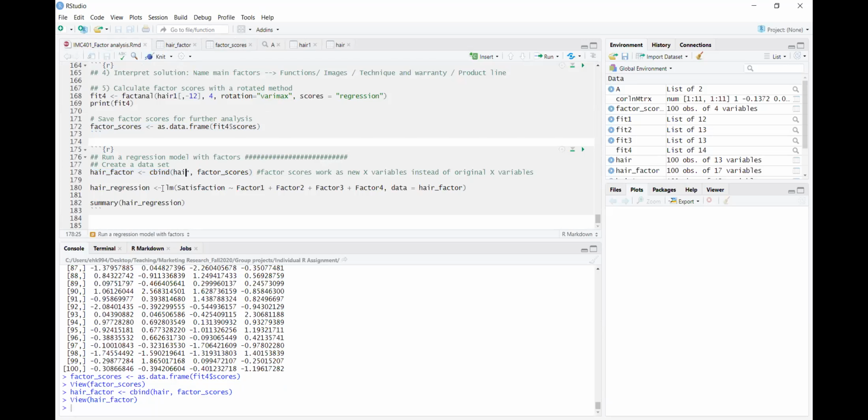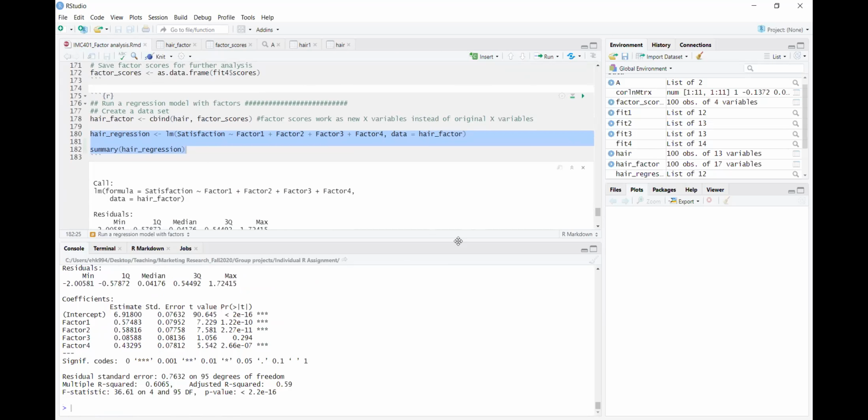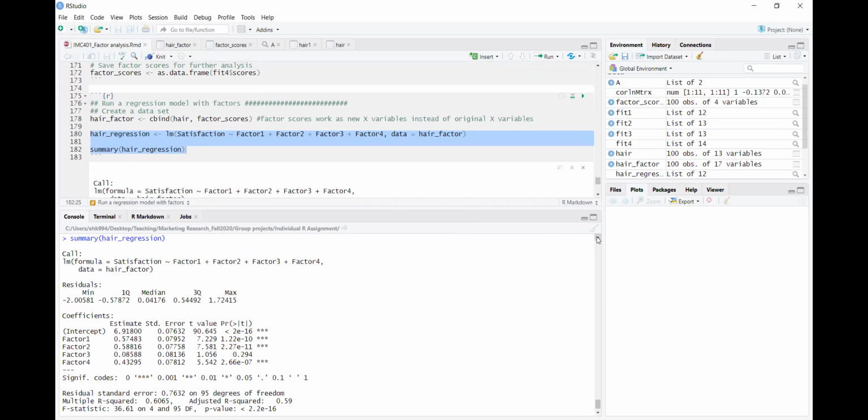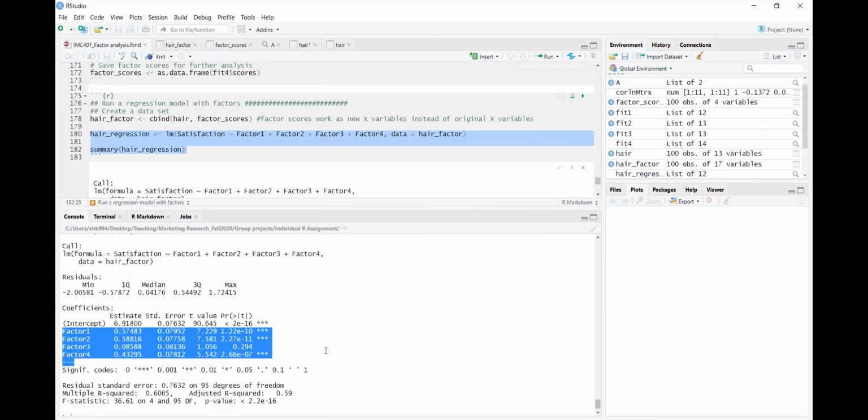With this data set, I will run the regression model, and the Y, the dependent variable, is satisfaction. Now the factors are the X variables, right? So we have factor 1, factor 2, factor 3, factor 4 as X variables, and the data set is hair factor. I'm using lm for the linear regression. If I run this code, it will show you the result. If you look at this console, this is the result. So now the factors are the X variables.